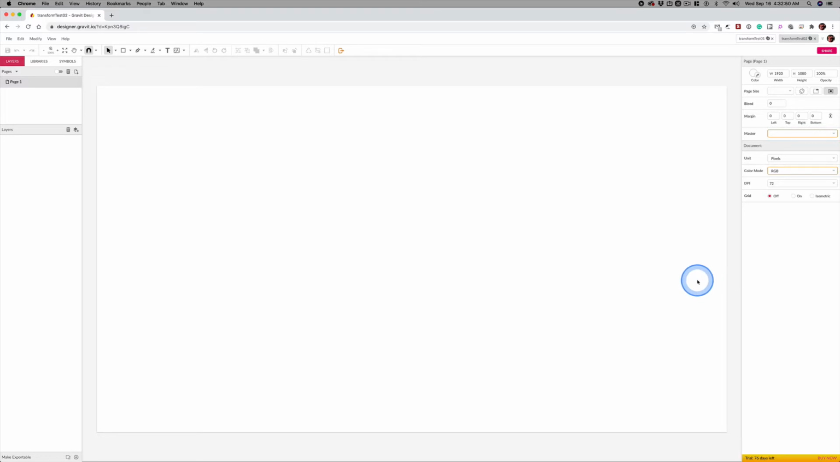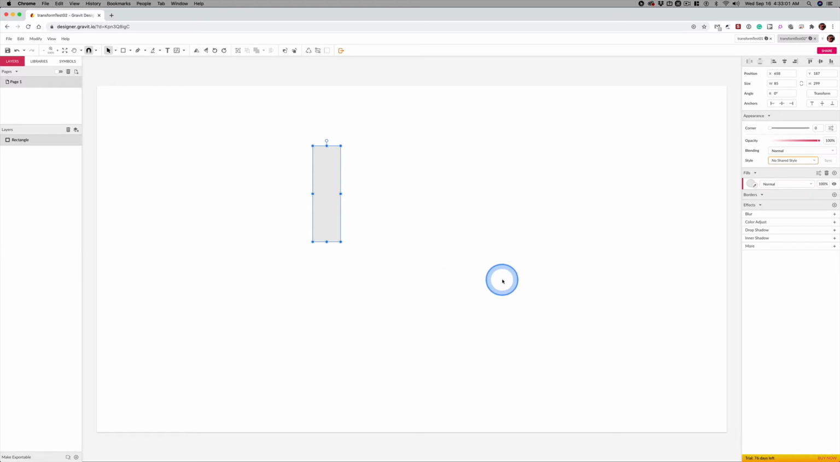This is 1920 by 1080. I just opened up a new document and made it 1920 by 1080. I've already shown you how to do that. And then I grabbed the rectangle tool and drew a rectangle. And then came over here to the position. You can see these are controls to fine tune.